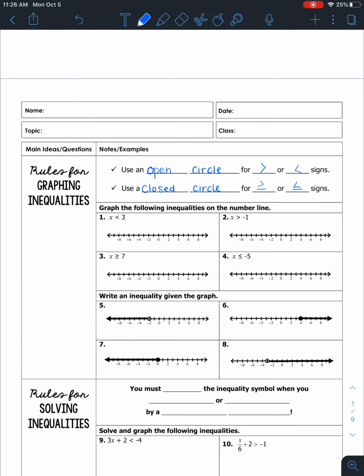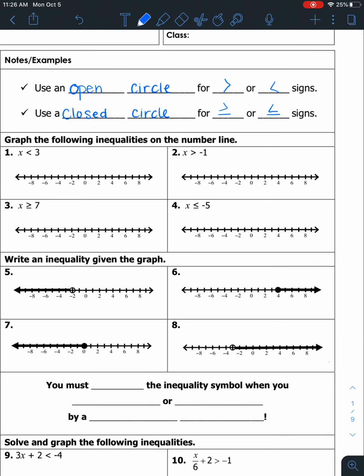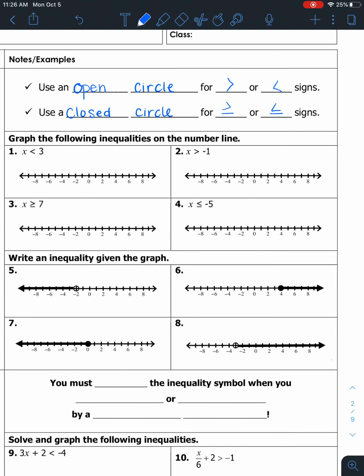All right, 2.1, graphing inequalities. So this is going to be a real short, super simple notes. We're literally just doing this first top one right here. So let's get into our notes.